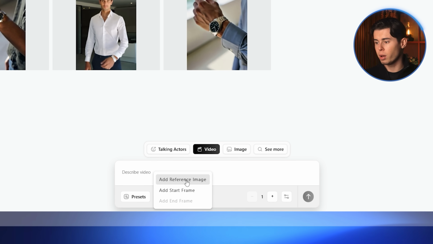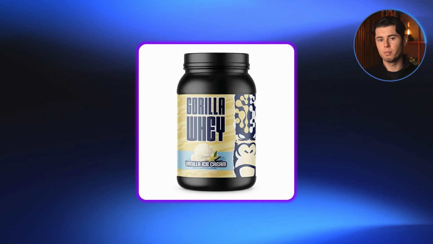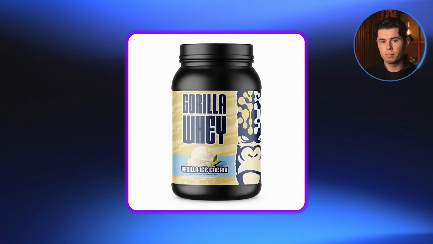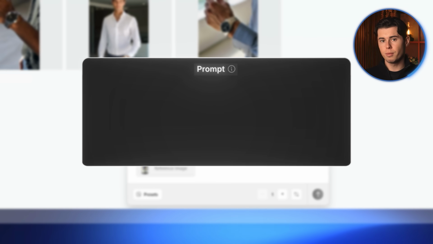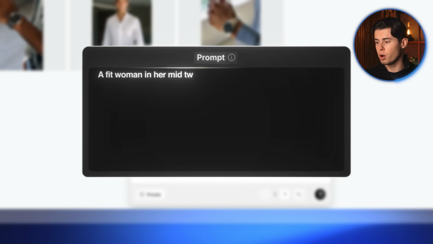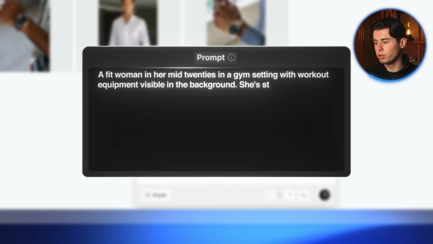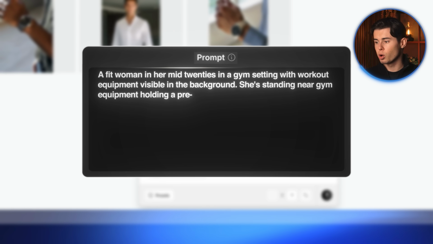Back in Arcads, I'm uploading my product image, which is this protein powder container. Again, make sure your image has high resolution and a clean background. Now I'm writing a prompt that captures that energy. A fit woman in her mid-20s in a gym setting with workout equipment visible in the background. She's standing near gym equipment holding a pre-workout container.